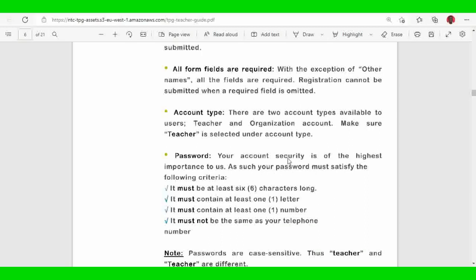As such, your password must satisfy the following criteria. It must be at least 6 characters long. It must contain at least one letter. It must contain at least one number. It must not be the same as your telephone number.